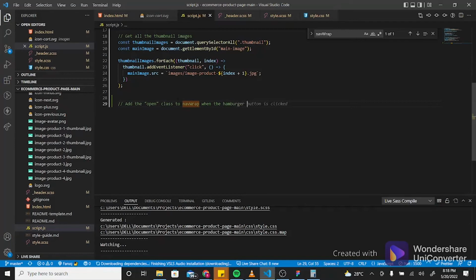That's correct. When the hamburger button is clicked. And the second thing we want to do is remove the open class when the close button is clicked. It is as simple as that. Abina, is there anything else you want to do?